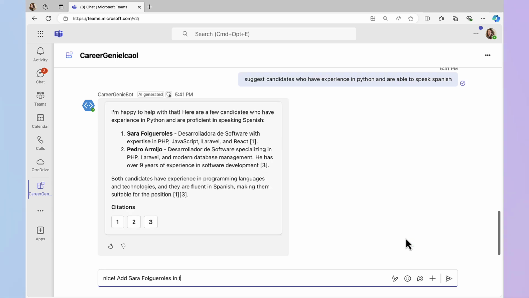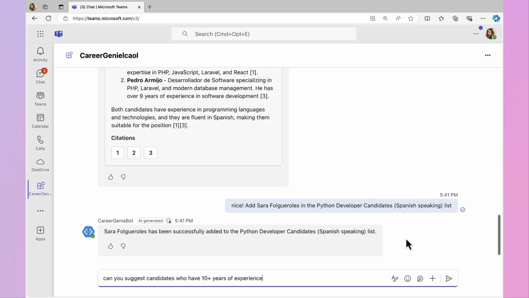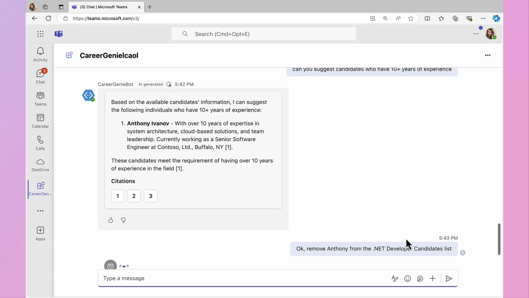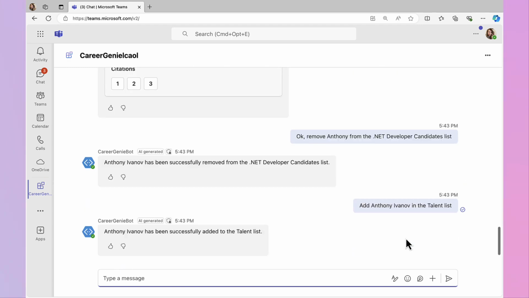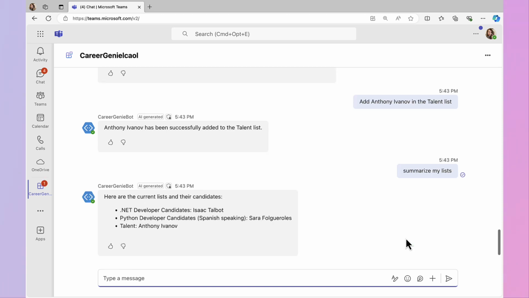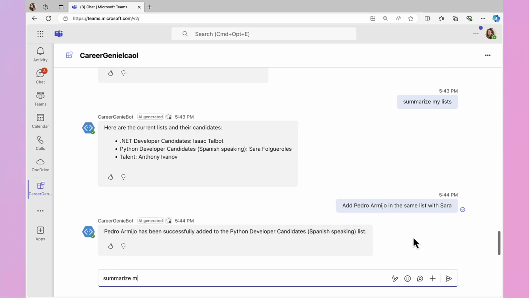Let's create another list for Python developers and add Sarah in. It can also keep track of changes in the lists. For example, we can remove Anthony from the .NET list and add Anthony in the new talent list. We can keep making many other changes, and Career Genie will be able to keep track of that. It will be able to create many more lists than just 3. It can add more candidates in the list and be able to make all these adjustments in real time.